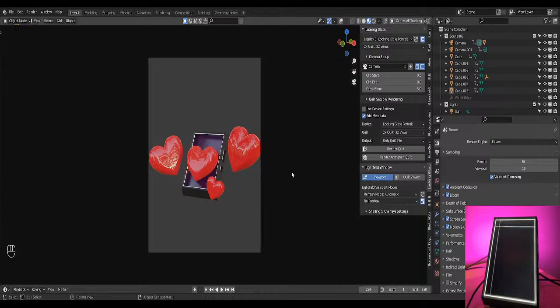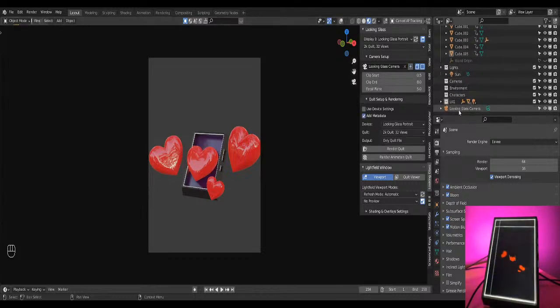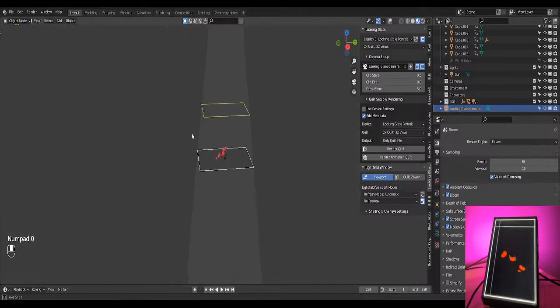Send the light field viewport to Looking Glass, and I see that it's rendering. It's not doing so properly at the moment. So maybe what we need to do is just add a looking glass camera. There we go. And view the world from that looking glass camera.